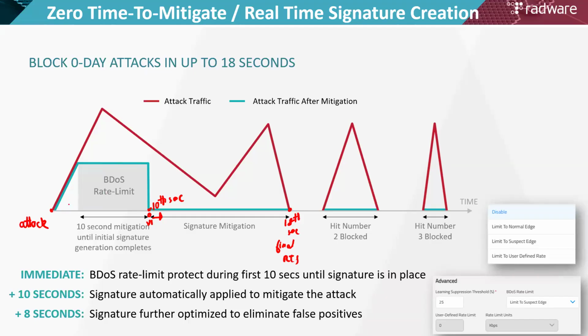So the question would be, from the attack start to the 10th second, there is no mitigation. You are right, there is no mitigation between the attack start and the 10th second, but we can create a rate limit. So for the first 10 seconds until the first real-time signature is created, we can rate limit the attack traffic, or we can rate limit the incoming traffic, and this is done here. So we can rate limit the attack traffic that we are getting using these three things.